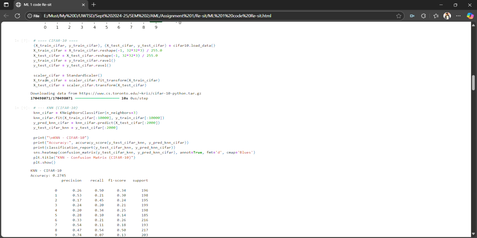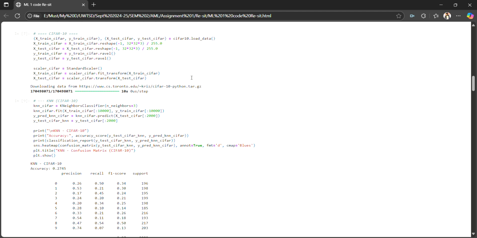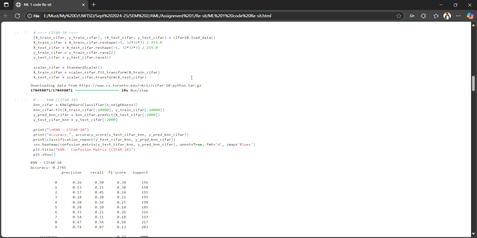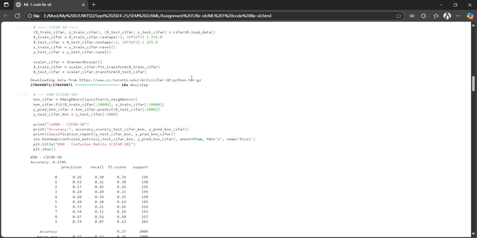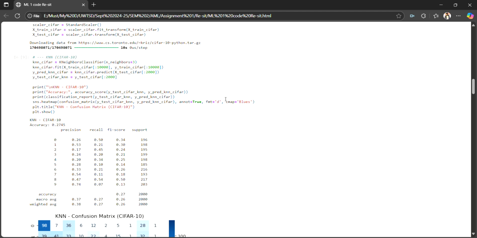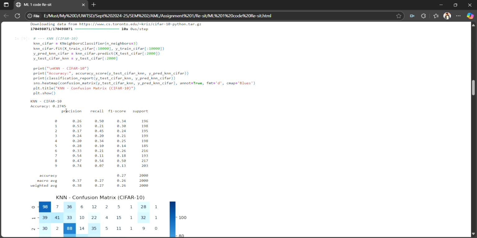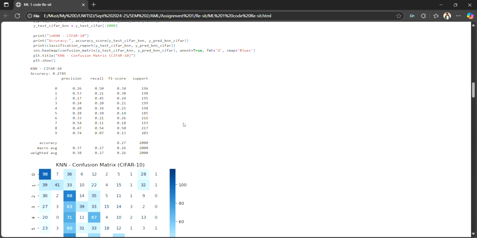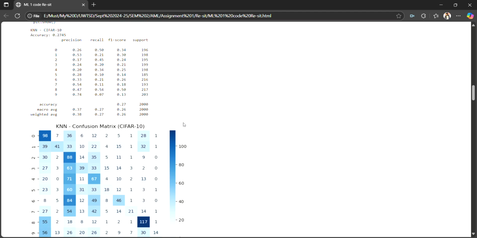Next, I moved on to the CIFAR-10 dataset. This one is more challenging because it contains colored images of real world objects. I again scaled the data and trained a KNN model. The accuracy here dropped to 27.45%, which is expected for basic KNN on such a complex dataset.